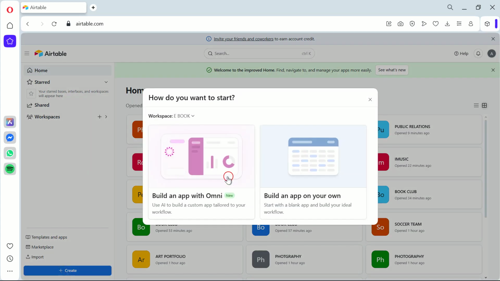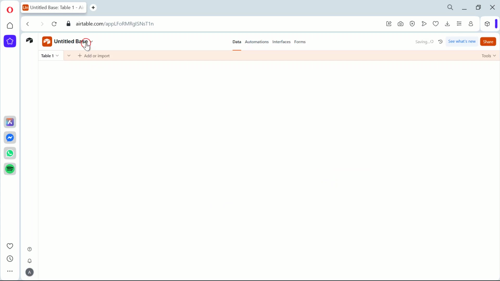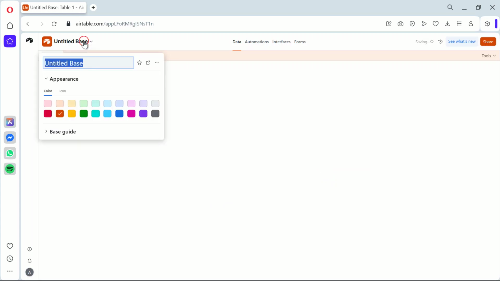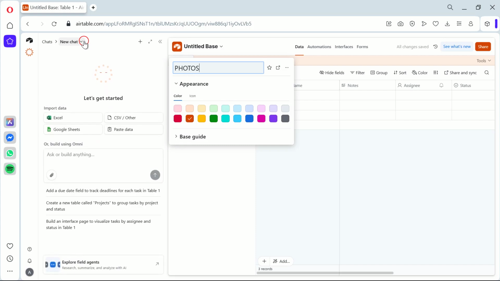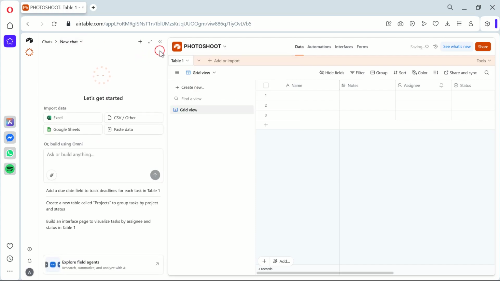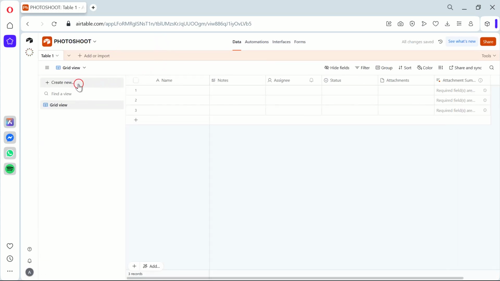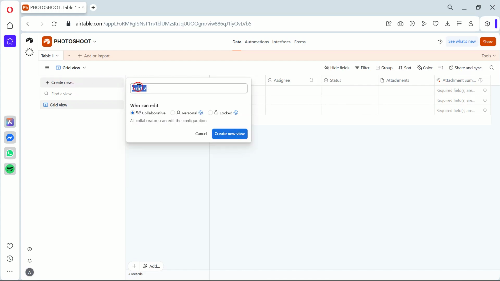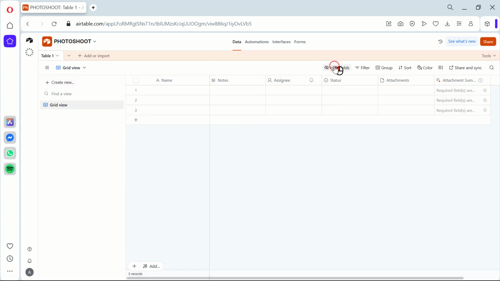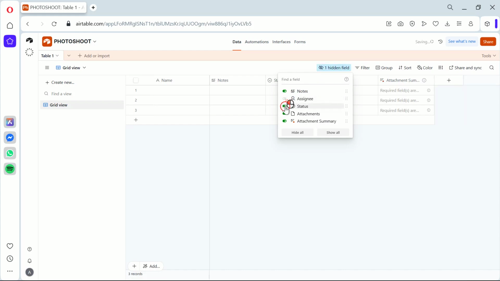Today we're diving right into how to organize a photo shoot session in Airtable, the complete 2025 guide. Step 1. Start by creating a new base in Airtable. This will serve as the foundation for your project, where you'll organize everything related to your photo shoot. This step is crucial because an organized base allows you to keep track of all aspects of your photo shoot in one place.